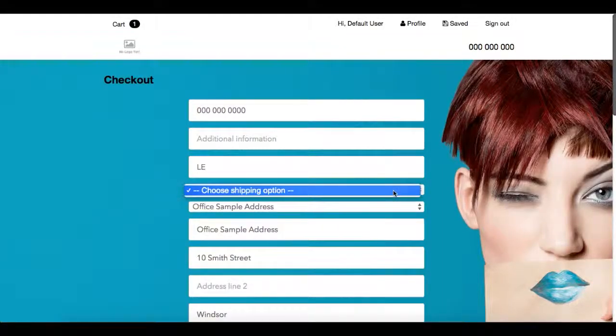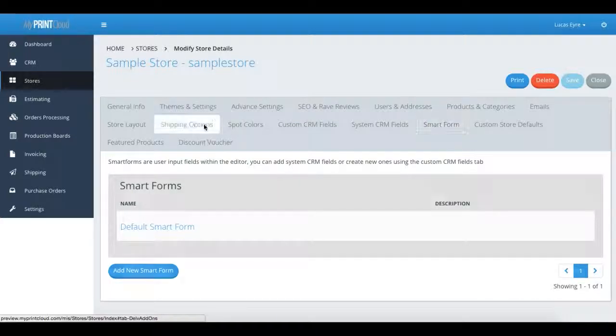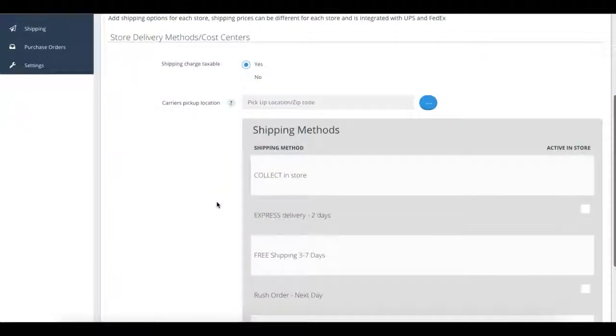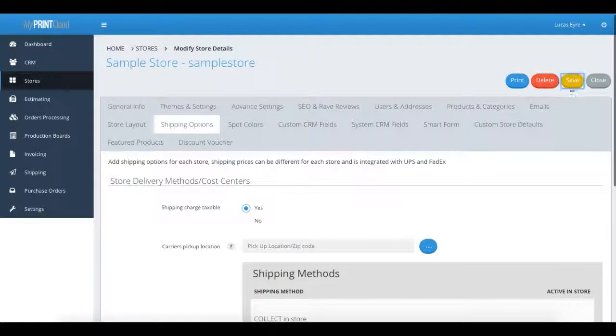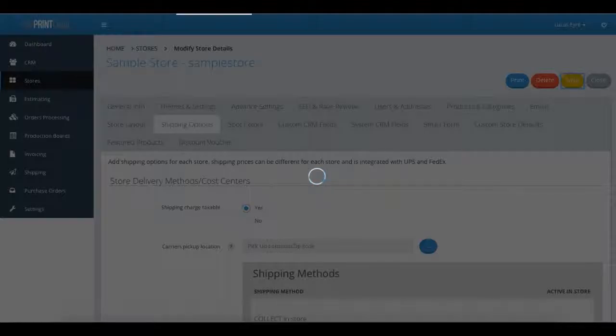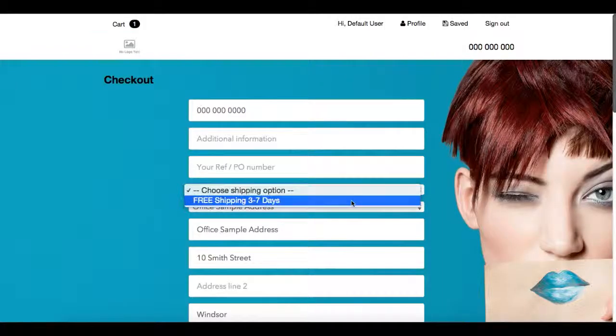We can choose a delivery option. And again, delivery options are defined from the store settings. If no shipping methods are selected, the customer will not be able to check out. Select the delivery option and save to update the store. Once we've added a shipping option, let's reload the store. And we'll now have the shipping option available within the store.